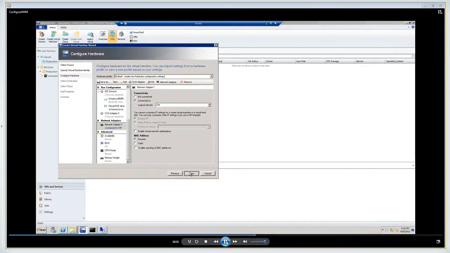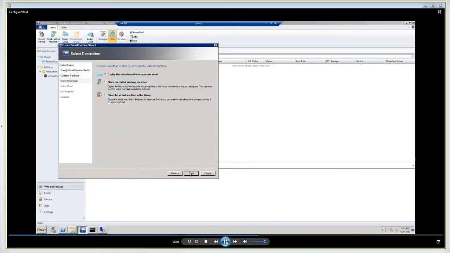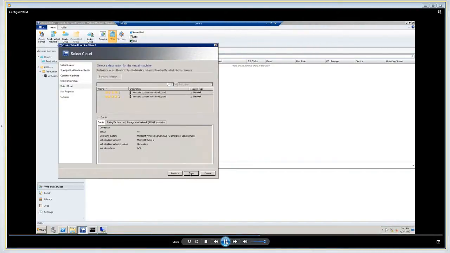We're going to go ahead and move on to the next step here, which is to select the destination. And in this case, we're going to say that we want to deploy it to a private cloud. And Virtual Machine Manager now looks at all of the hosts that are available within that private cloud and determines which host is the best candidate for deploying this virtual machine to. So in this case, both of these hosts don't have any virtual machines on them. They have the exact same hardware configuration and everything, so they're equally good candidates.